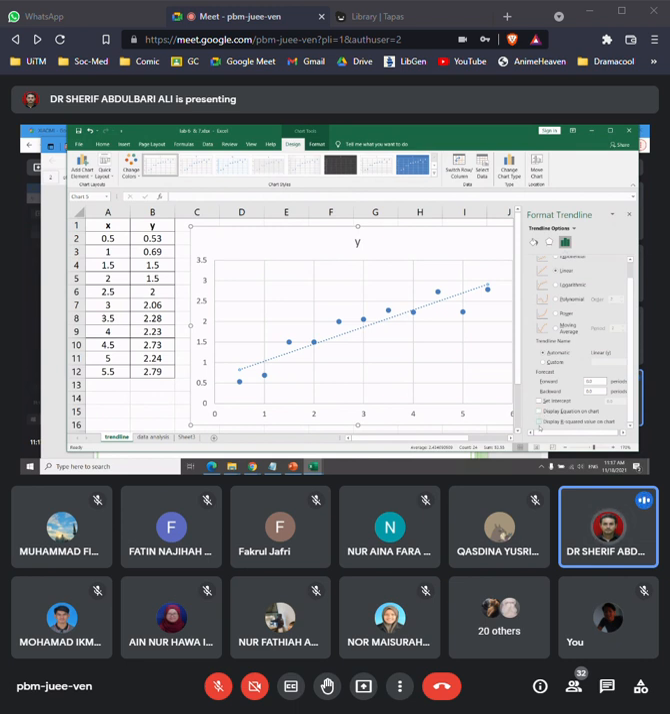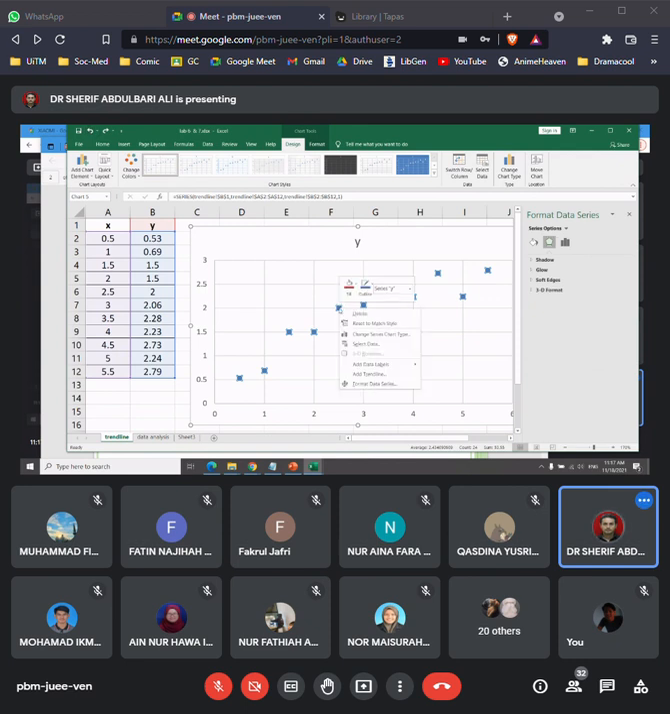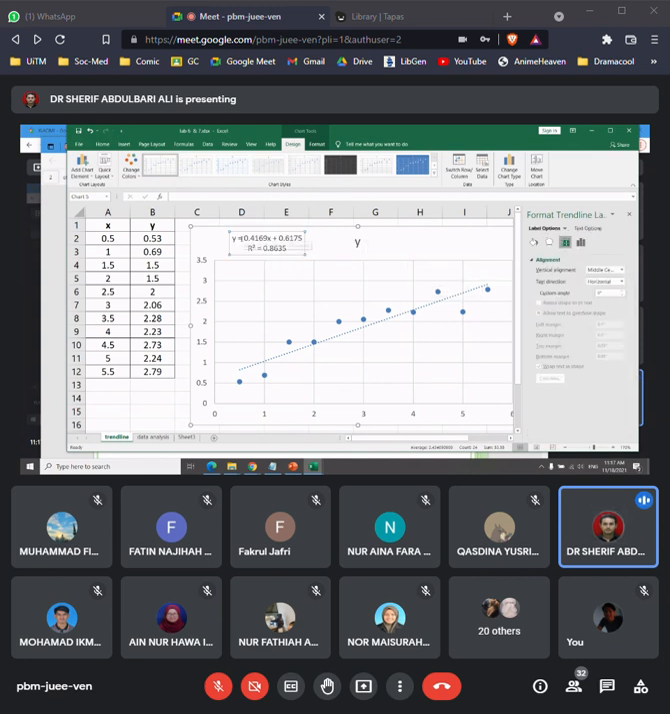Then you're going to find two options here. There is one option to display the equation on the chart, so it's going to show you the equation on the chart here. And also display the value of R square on the chart. You are going to find here that this is the model that creates the regression line. So this is your intercept, this is your slope, and this is the value of R square.